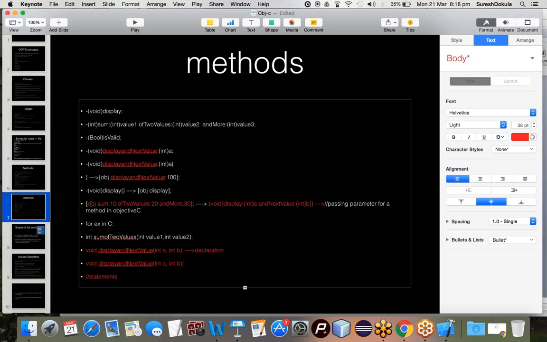Based on the scope, either object or class. Since it is an object method, use the object followed by the method name sum, give some value, and of two values, method extension, pass another value. So your compiler will switch from here to this implementation and execute the statements inside of this method. This is the way of method declaration with and without arguments in Objective-C.